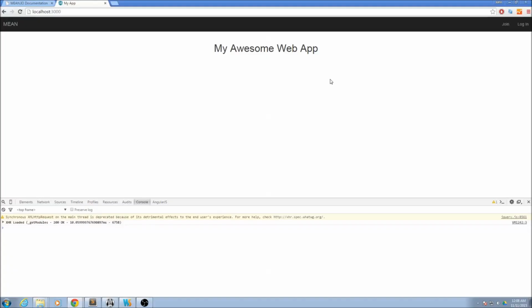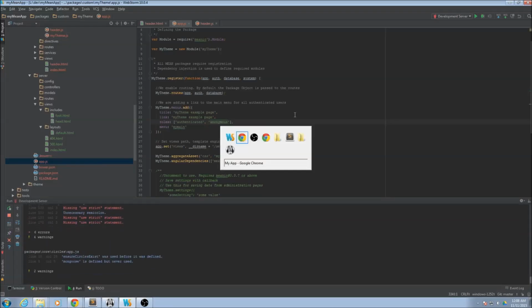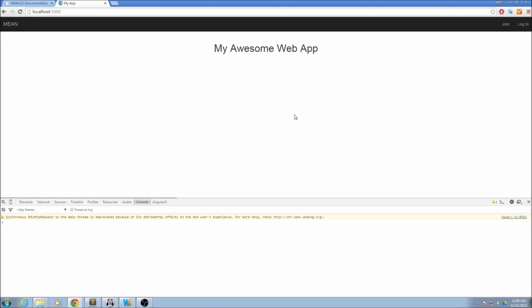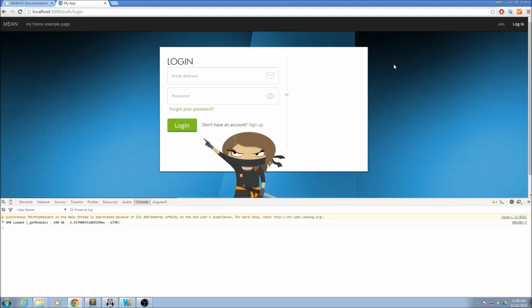We can add anonymous users there as well. It's going to go and refresh. And now it's up there, whether I'm logged in or not. So you can also add admin and stuff like that.